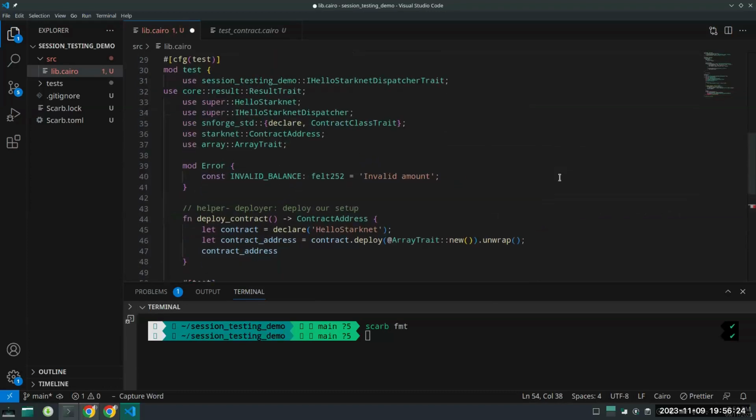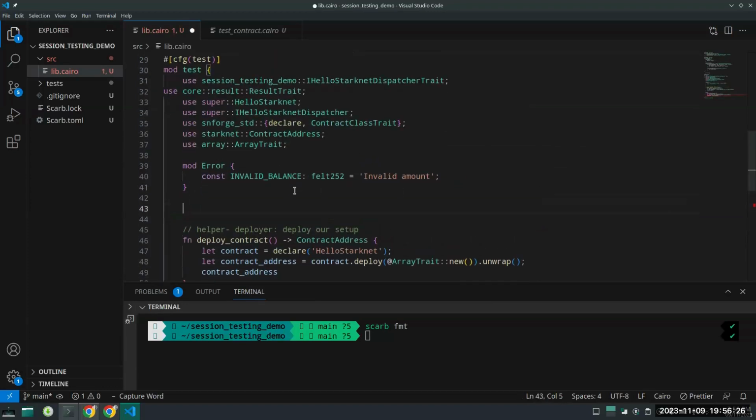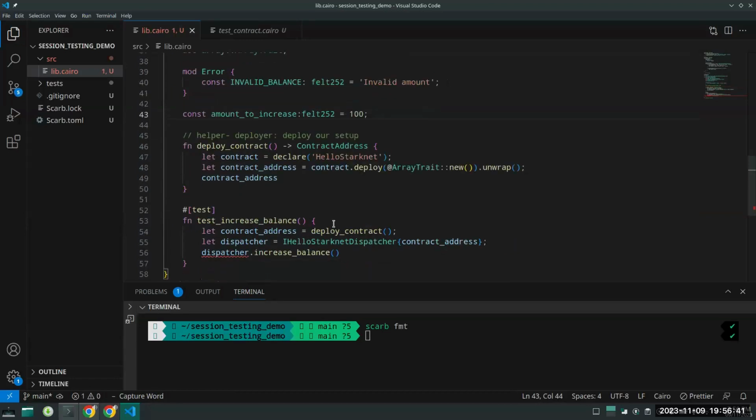Say we specify a constant amount, amount to increase should be a felt. I have a question. Yeah, go ahead. This helper deploy contract, is it part of the test or just part of the code you're using to deploy the contract? So it's just part of the code I need. Yeah, it's part of the test, but it's not a test.